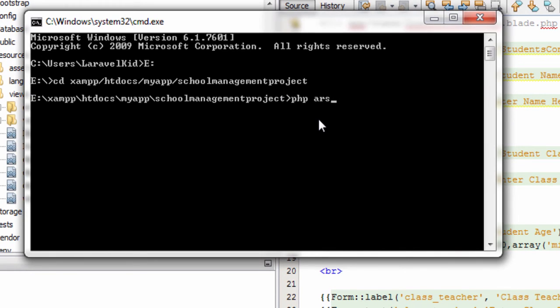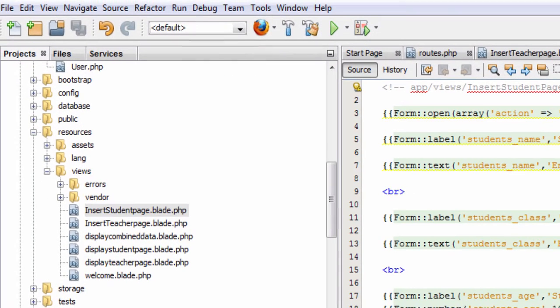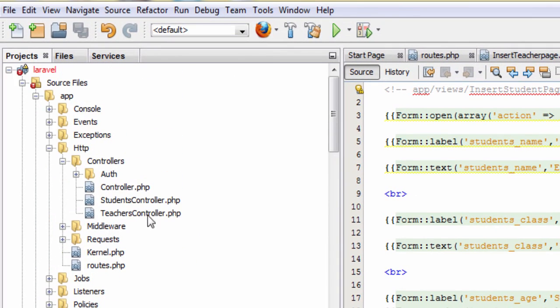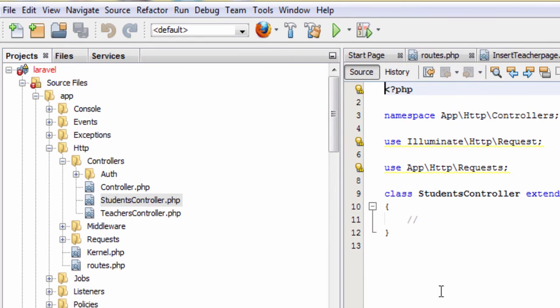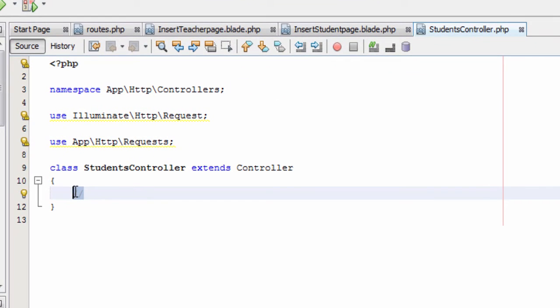We will write in command prompt php artisan make:controller StudentsController, S of students and C of controller capital. Now hit the enter key. So our student controller is created. So we will go to app http, then controllers, then StudentsController. So we will open the file and we will write inside the class StudentsController extends Controller.